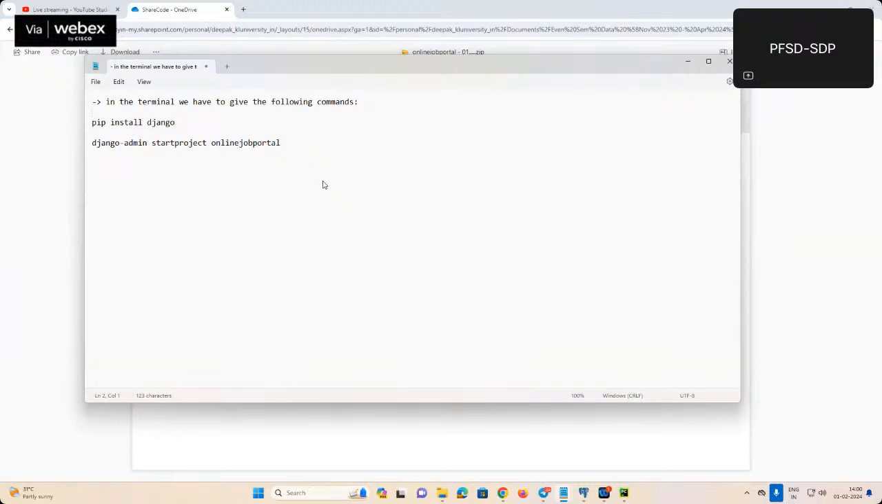Okay. So this is the first step and second step, and then the third step, using the cd command, you have to come into this online job portal location. Once we are in the online job portal location, so this is the command prompt. Here inside this you need to create an app, right?